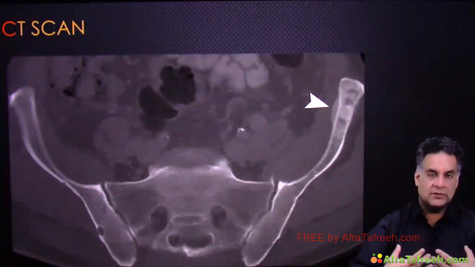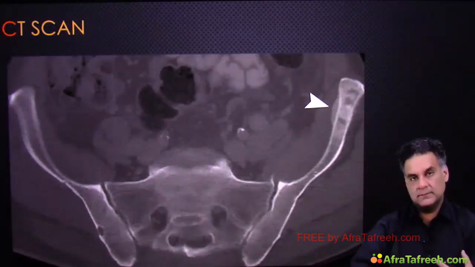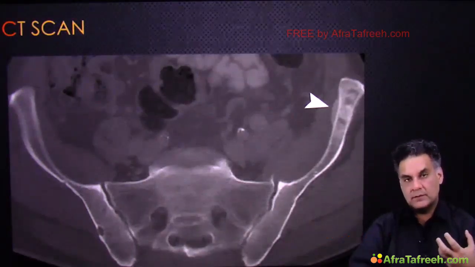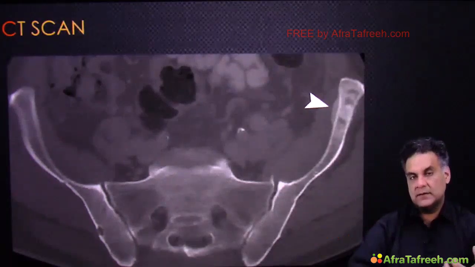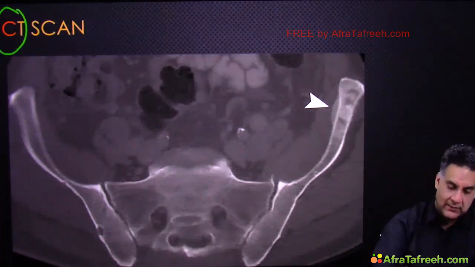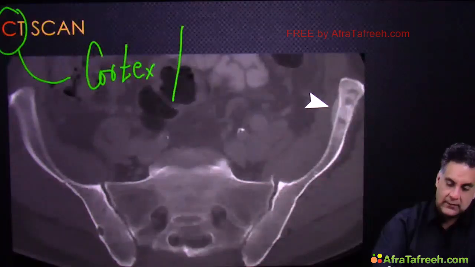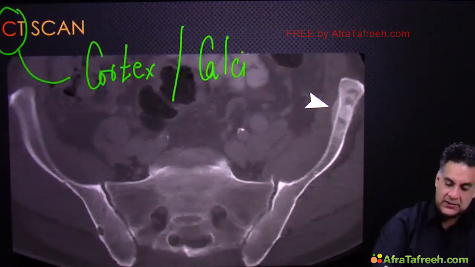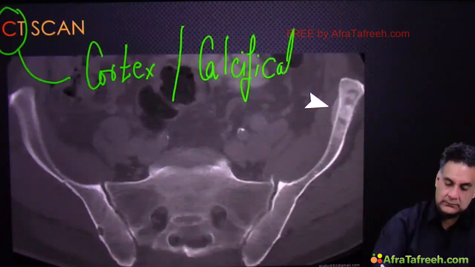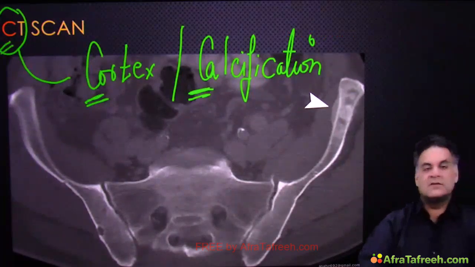When we go to radiology further, X-ray is usually the first tool. It will show you the bone, soft tissue planes. It will not show you the cartilage. But if you want to go to specialized investigation, CT scan will show you cortex and calcification. So C for cortex, C for calcification, C for CT scan.